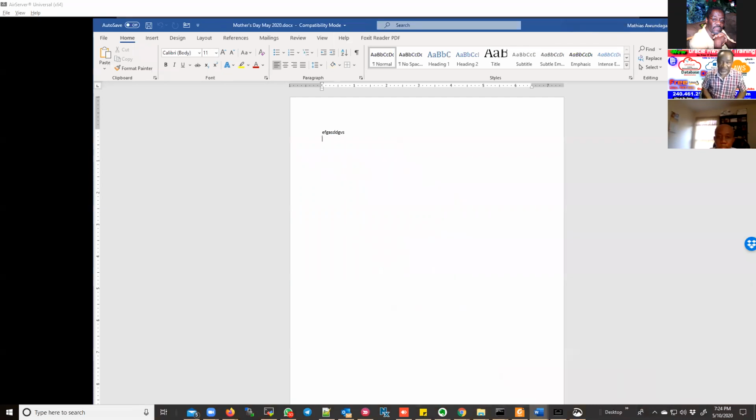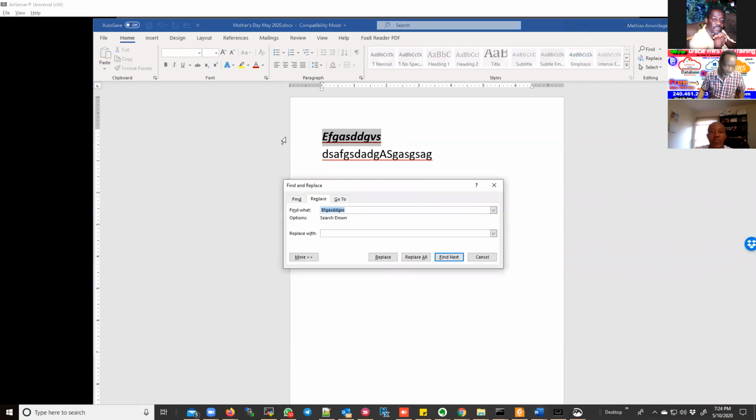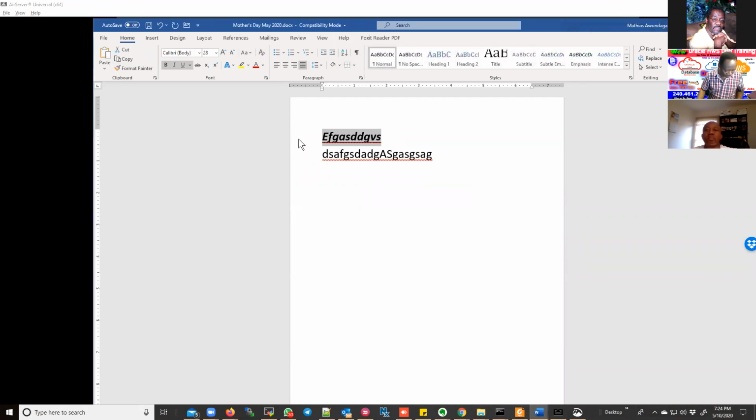So if you type some stuff here, let's make that way bigger, just increase the font to some humongous size. If I type that and do Control B, it's bold. Control I, italics. Control U, it's underline. See, Control U is to draw a line under the text.